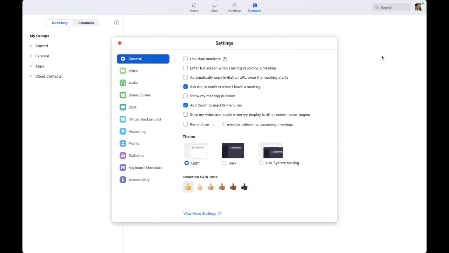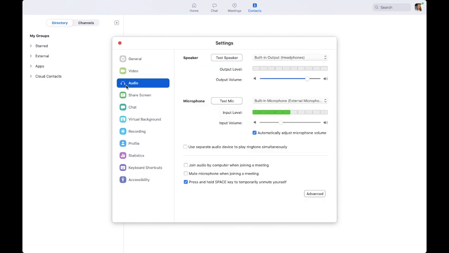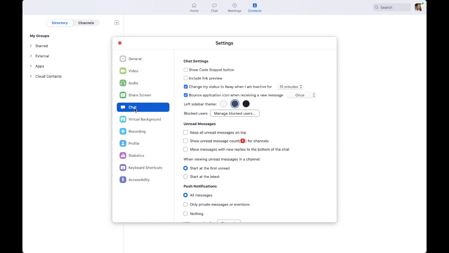So first of all, we have general. Within general, you have things like your themes, whether or not you use dual monitors, and whether or not you want to enter full screen when starting or joining a meeting. You then have your video, so you can change the type of camera from here if you are using an external camera. You have your audio, so in here you can test your speakers, test your microphone, and test the different input levels. You can take a look at your sharing screens, what you can and cannot do. You have your chat, with several different options in here. You have virtual backgrounds that you can set up.